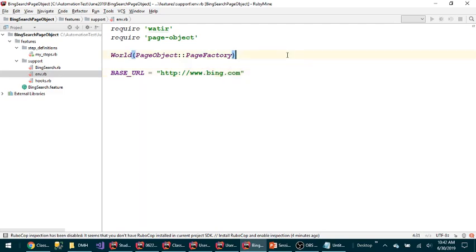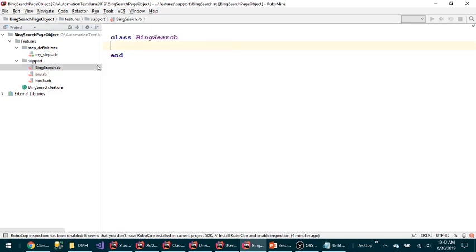Okay. So I'm using the Bing. So that's my base URL. So that's the second part. Now let's go to the class actually and start doing the work here. So in the class part, first thing I need to do is include page object, right? Here I can do include page object at the top, so it will bring in all the framework things.